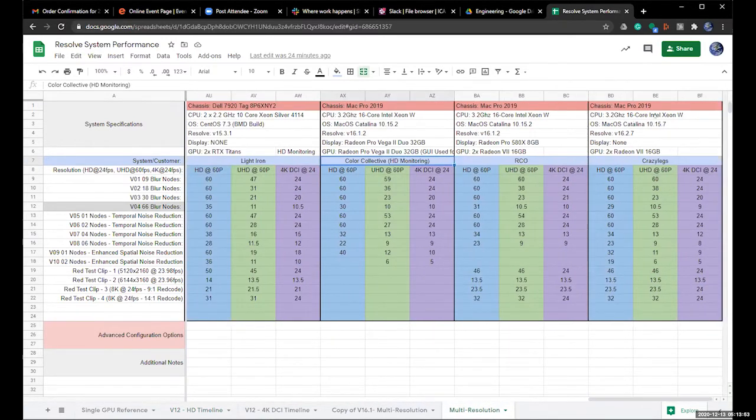And so you can see here we've got the latest Mac Pros with 2 Radeon GPUs and the kind of performance that you get from those. And then you're coming back here to things like this one, where you've got a 10-core Dell computer using 2 RTX Titans, and you can compare the performance.